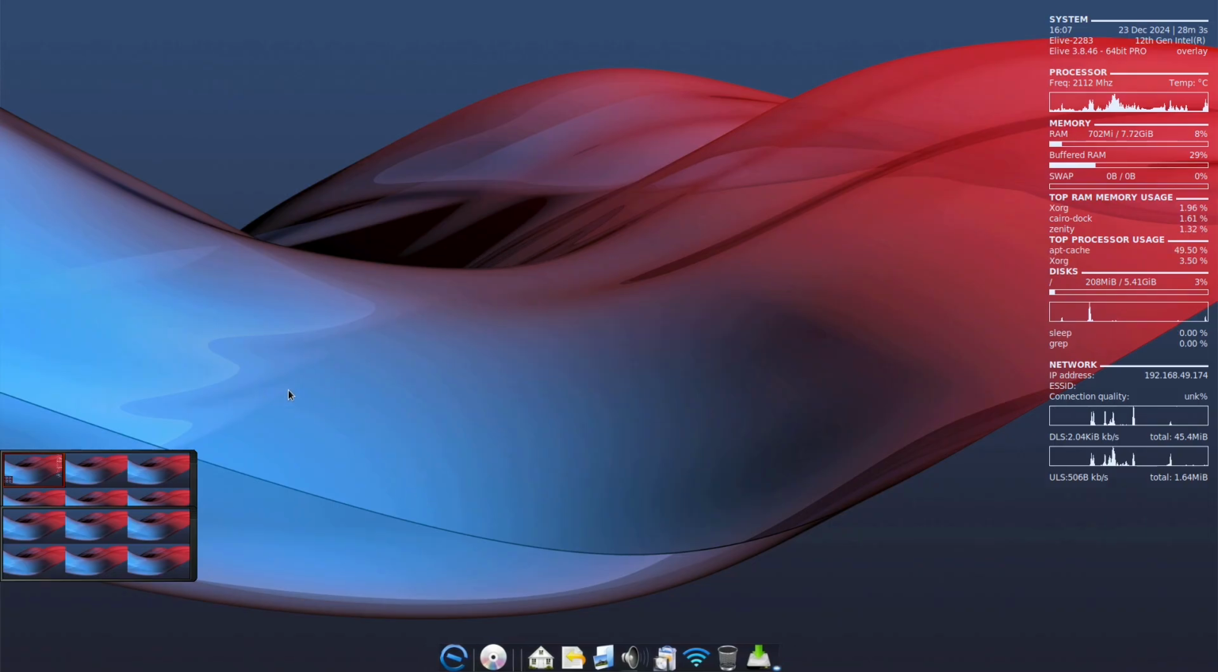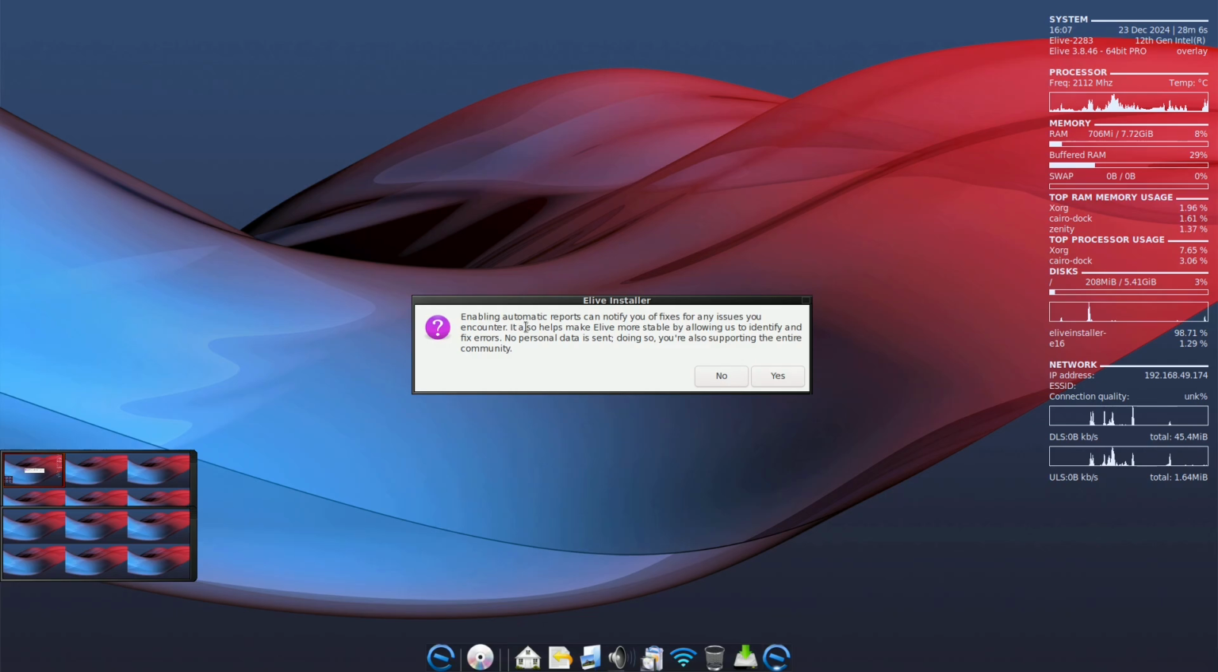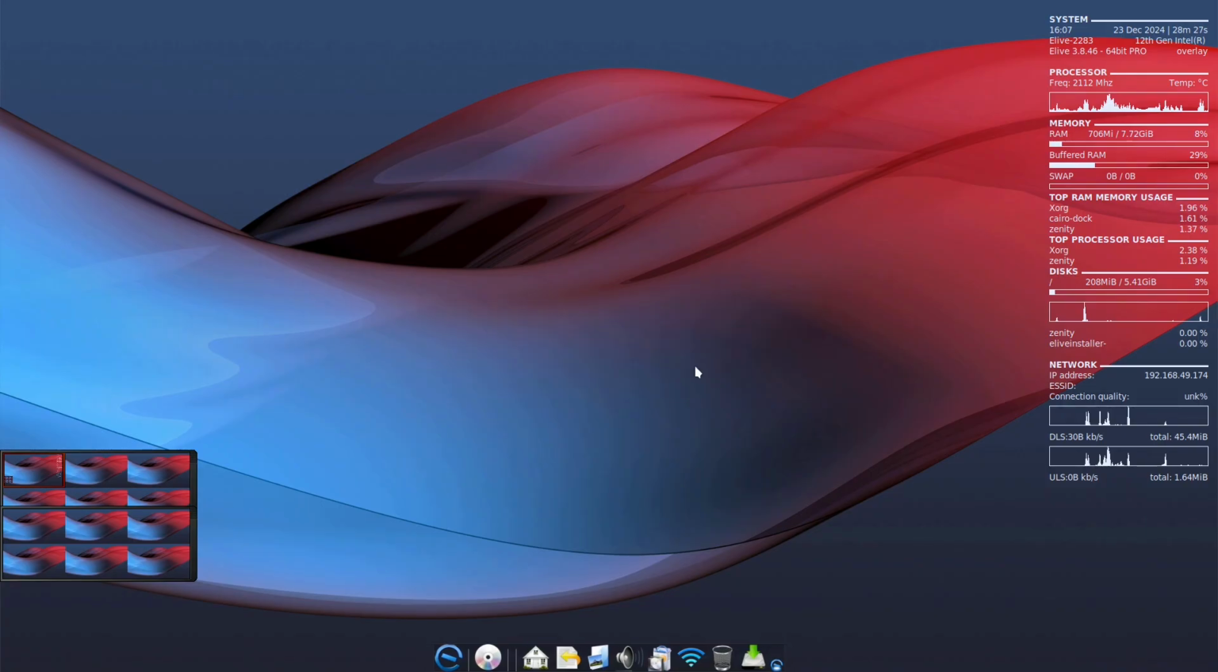So it's the Enlightenment desktop environment. Most of the people like Enlightenment distributions. It's clearly up to you whether you like it or not. Do let me know in the comment section. Enabling automatic reports can notify you of fixes for any issues you encounter. It also helps make Elive more stable by allowing us to identify and fix errors. No personal data is sent. Doing so, you are also supporting the entire community. So I'm just going to click on no. You decide whether to click on yes or no. It's clearly up to you.